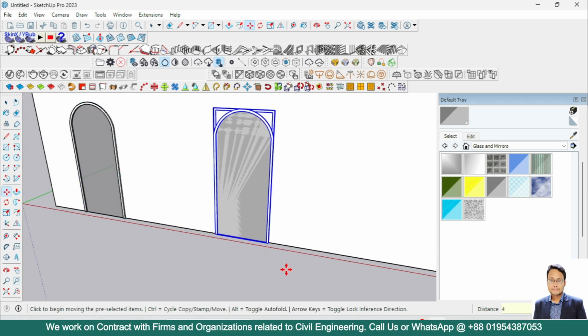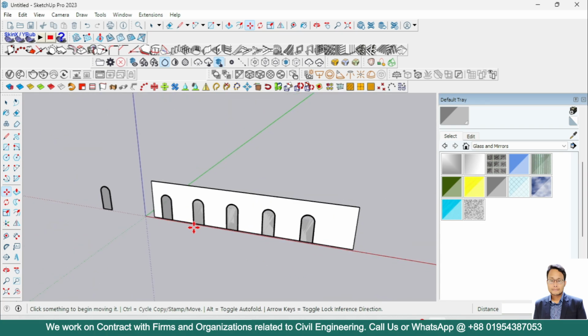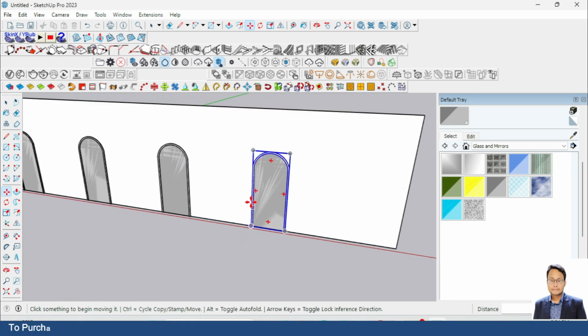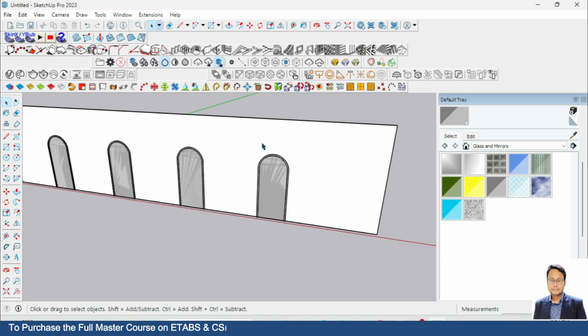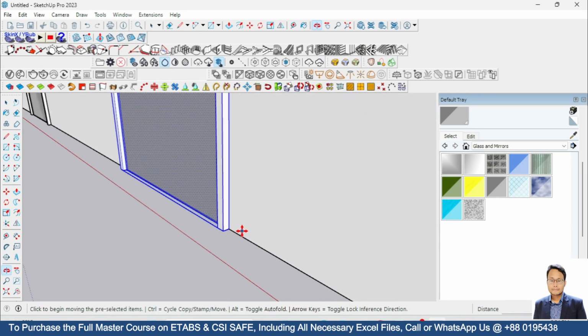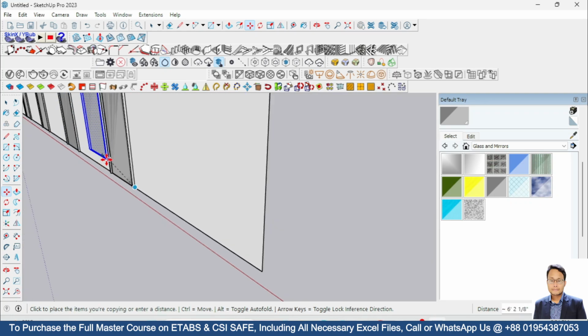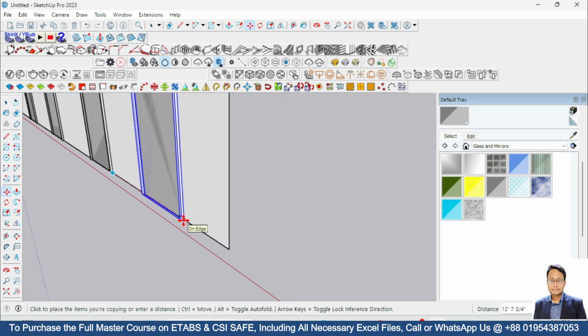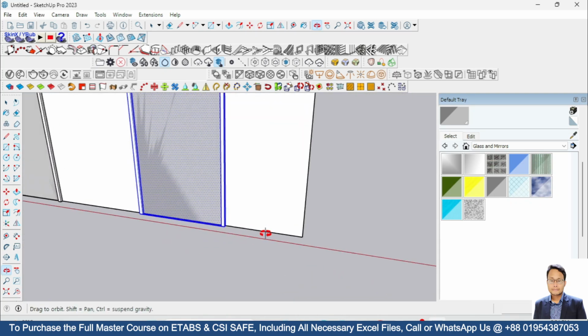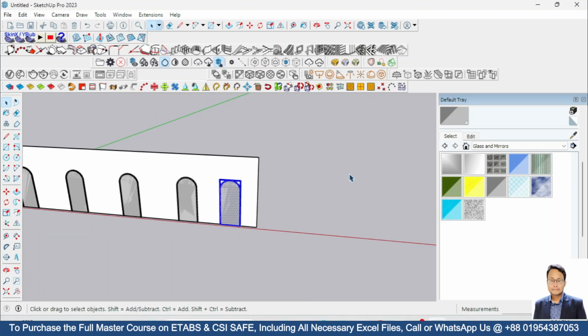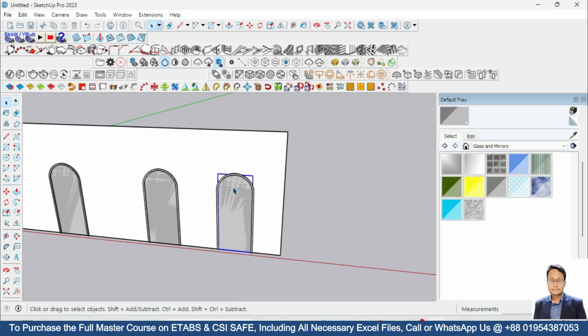Suppose we need 4 more window. Okay, fine. Here we can create another window actually. Control, like this. Fine. Now what will I do? I will delete the objects.